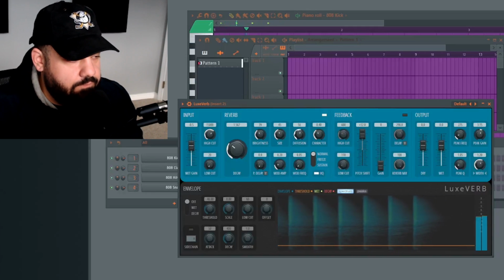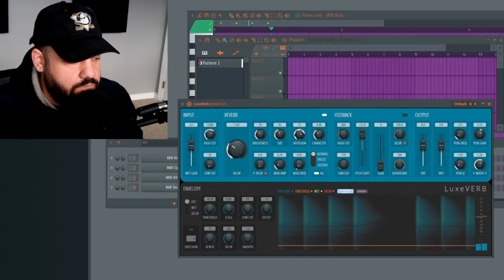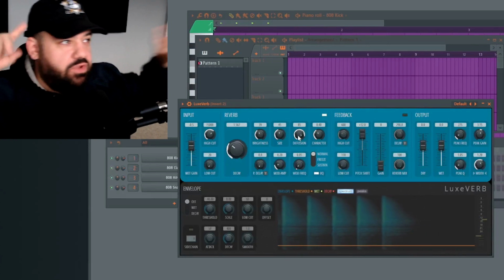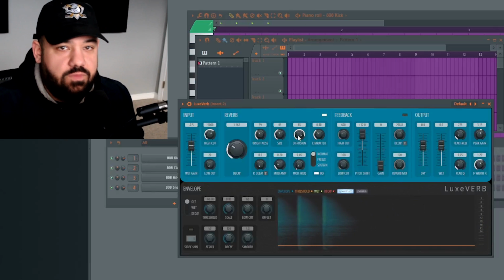The diffusion. Picture yourself in a room and you can hear it kind of pinging off the walls in different ways. The character.